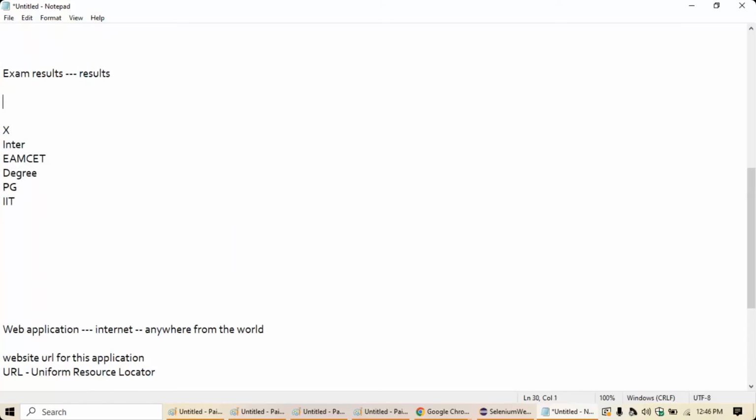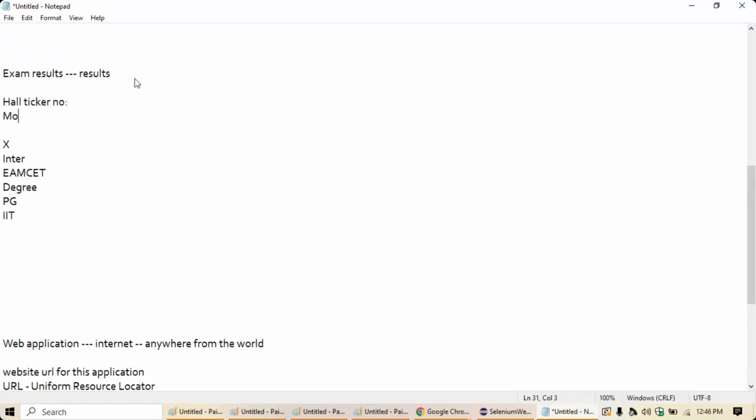At that time, what do they have to do? They have to provide their hall ticket number, and assume they have to provide their mobile number also if required. If the application needs both, you will provide both. If they need only one, they will provide only one. What you frequently hear is that the server is down. That means you are not able to open the website because so many people are using the application at a time. That's the reason you are not able to open the application.